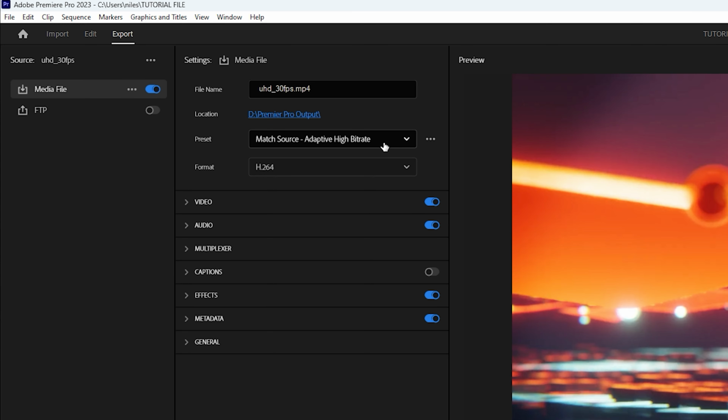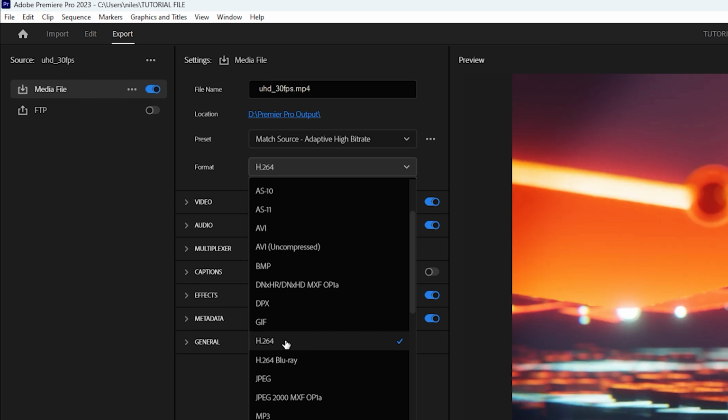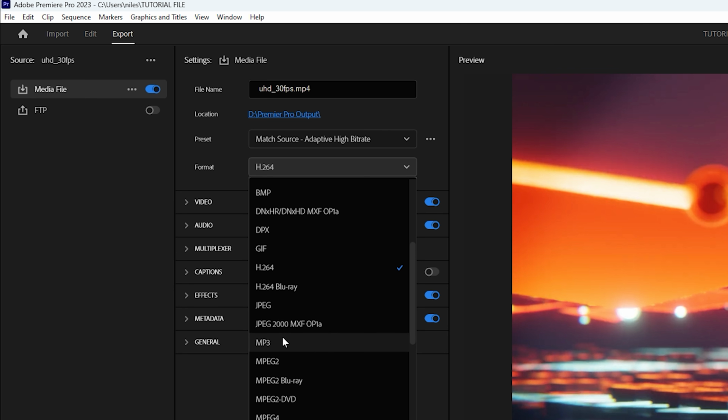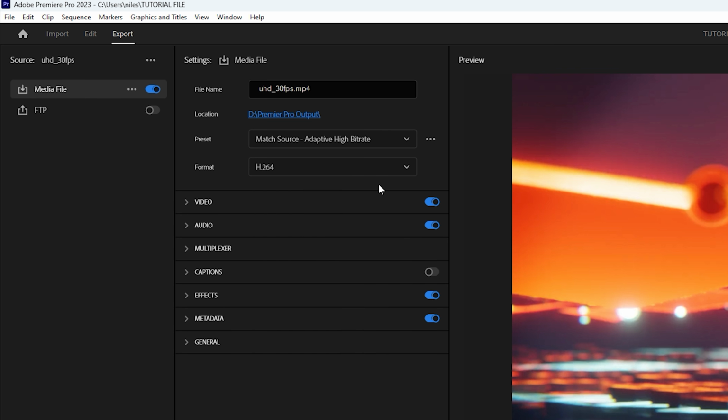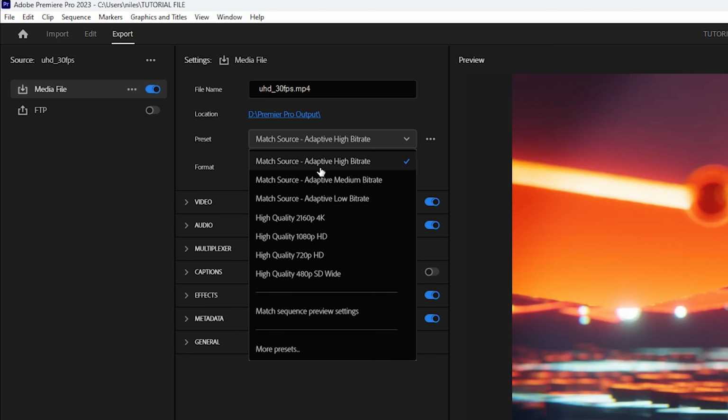Begin by selecting your timeline and pressing Ctrl+M to open the export window. Set the format to either H.264 for standard MP4 or HEVC, H.265, for better compression and file size. For quick exports, use the adaptive medium or high quality presets.